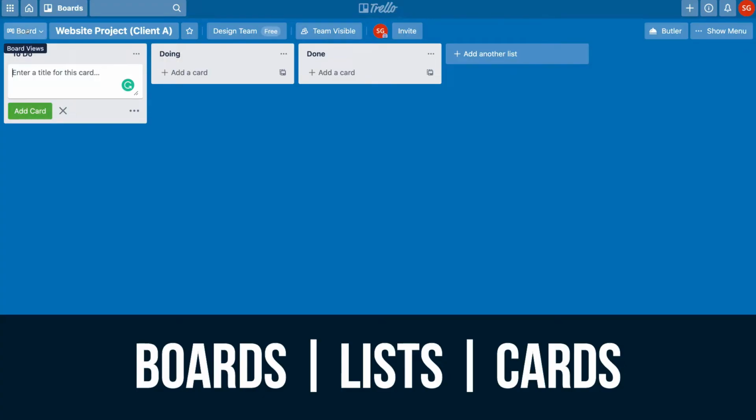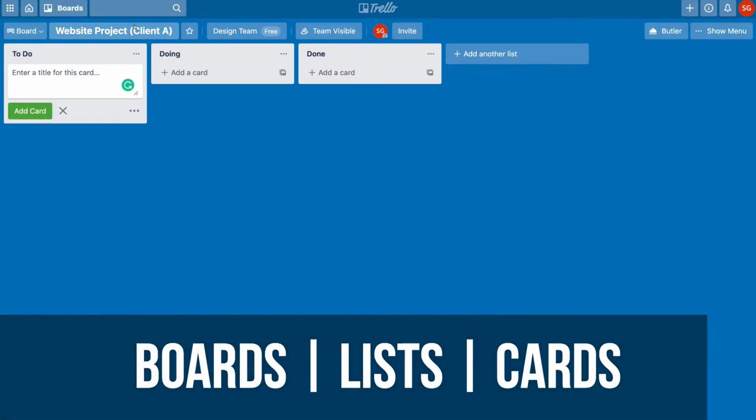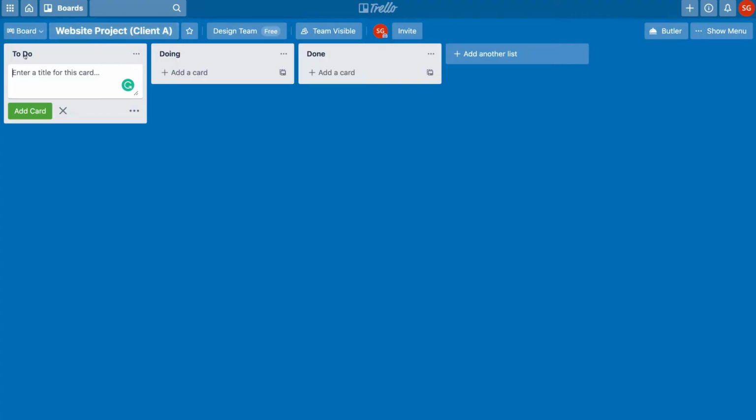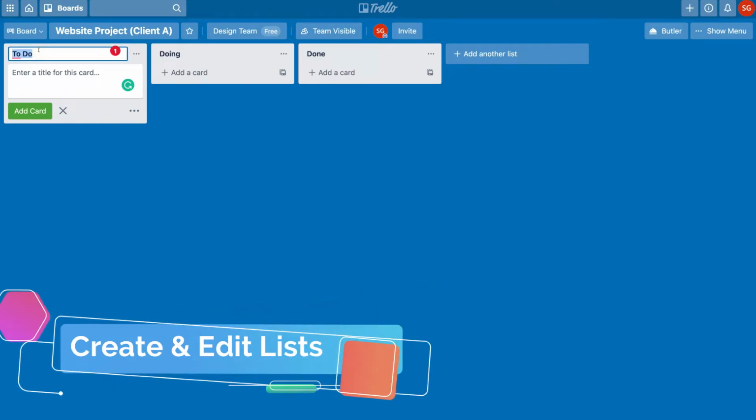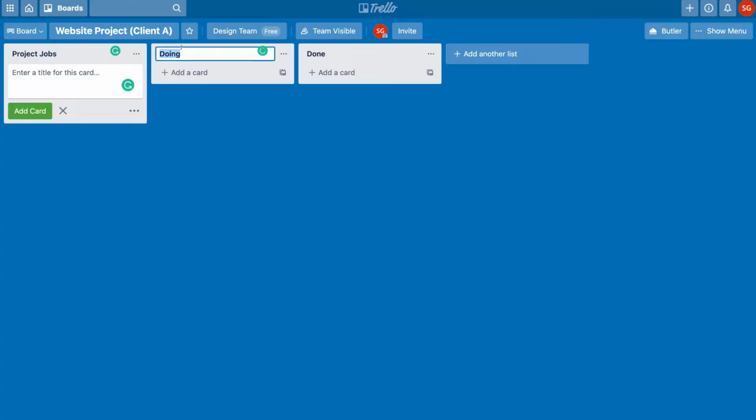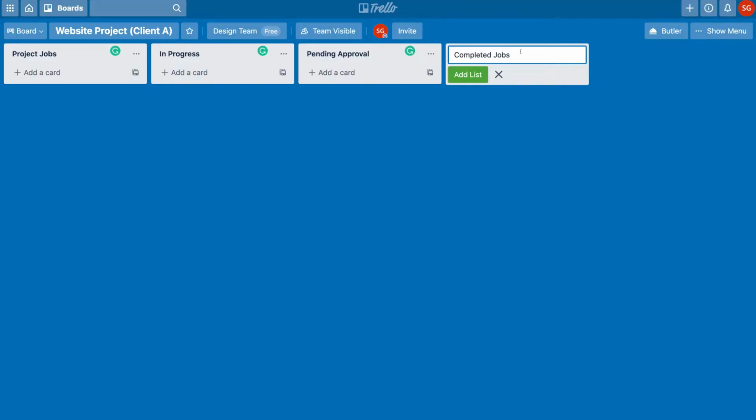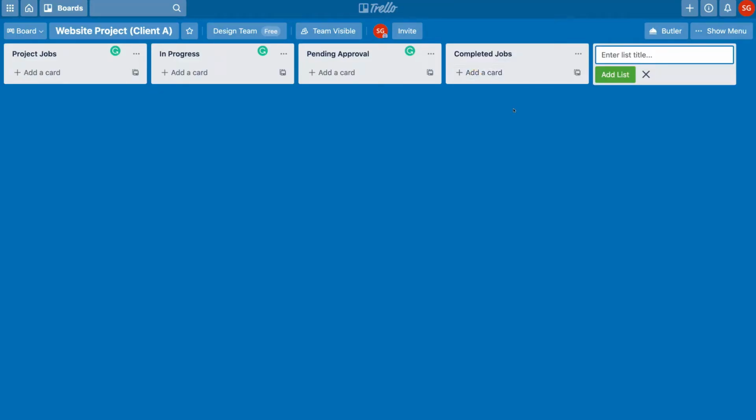Okay, so our board or project is called Website Project Client A, and within this board we have our lists along here. So we're going to go ahead and change these lists by simply clicking on the list title. I'm going to name this list Project Jobs. I'm going to name this list In Progress, and this list over here is going to be called Pending Approval. And then I'm going to navigate over to add another list, and I'm going to enter Completed Jobs. And then come down to add list. So I'm happy with those 4 lists for now. I'm going to exit out of this one and just stick to these 4 lists.